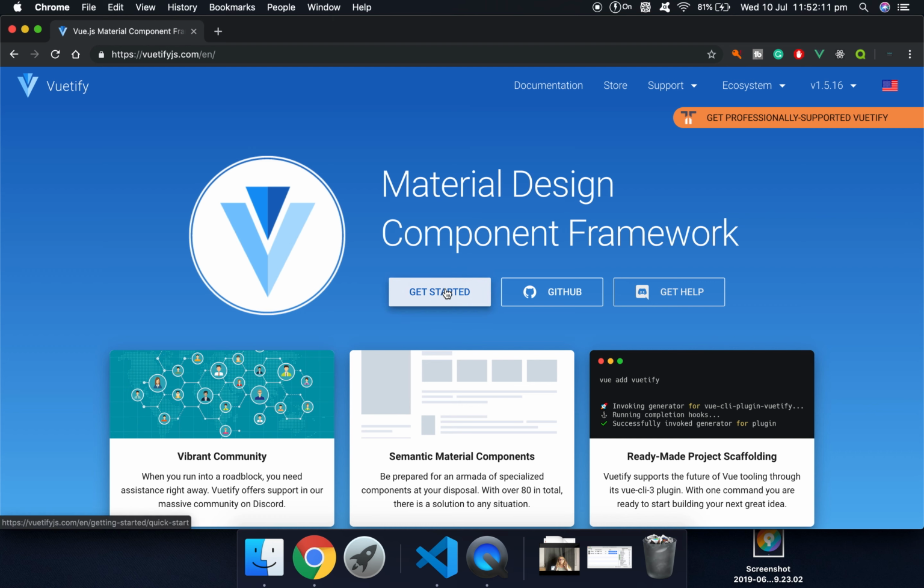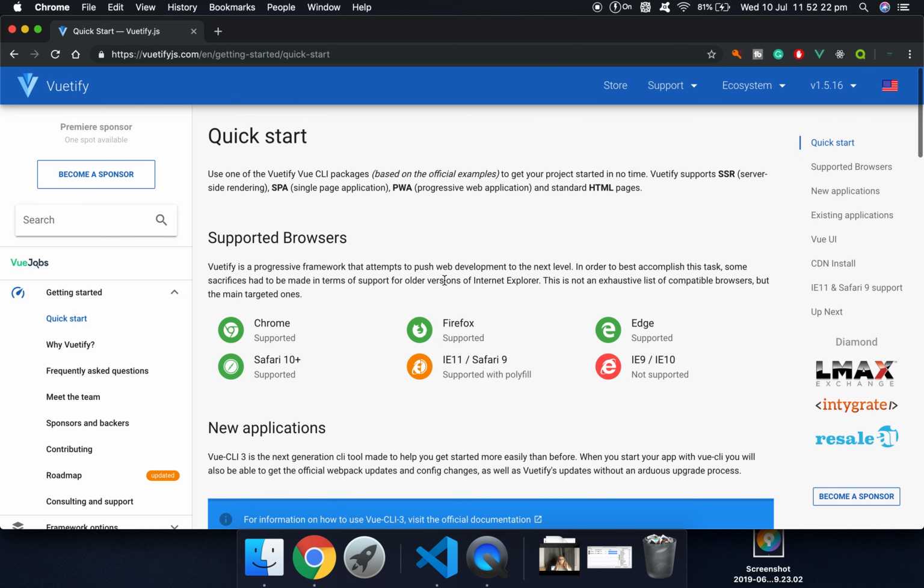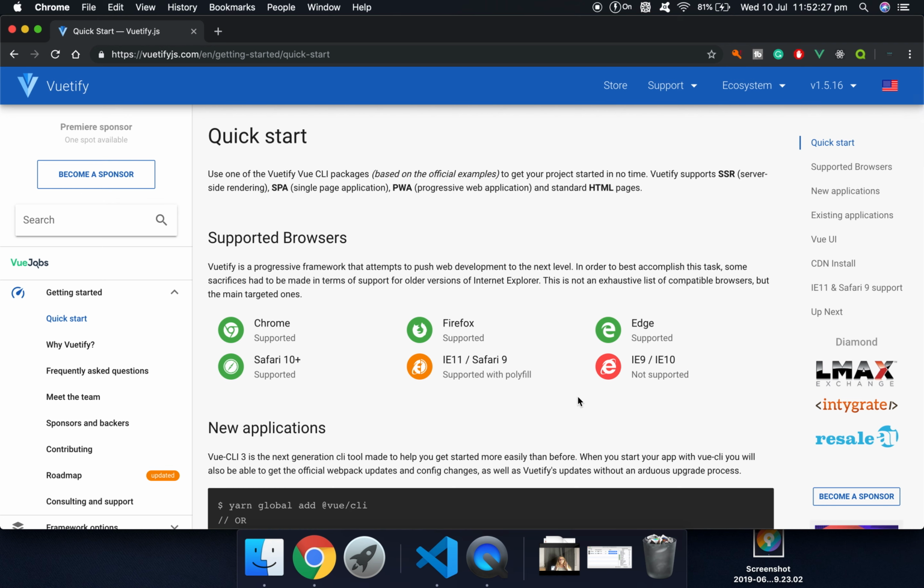So if we just go in and click get started, you will be able to see which browsers are supported with Vuetify. We have Chrome, Firefox, Edge, and Safari 10 Plus. I would recommend you be sure that your customers don't have IE9 or IE10 before you start using it, because that would be very sad if you spend 100 hours coding and then 2% or 5% of your customers cannot use the website. So please take that into account.